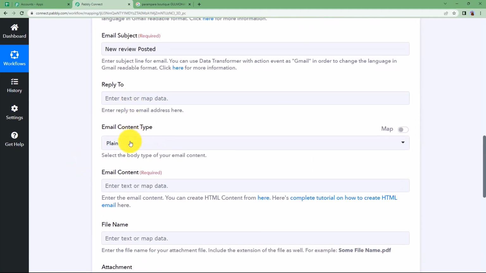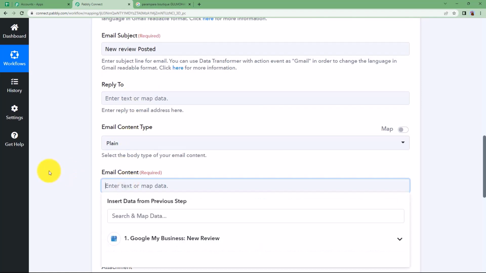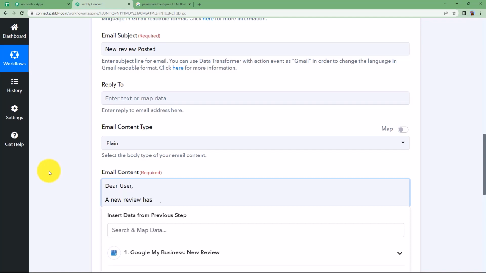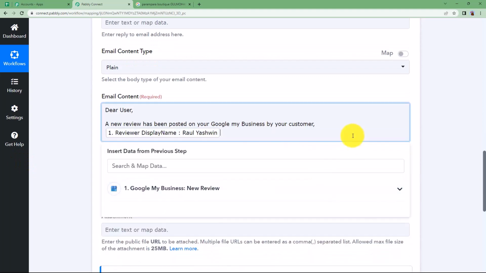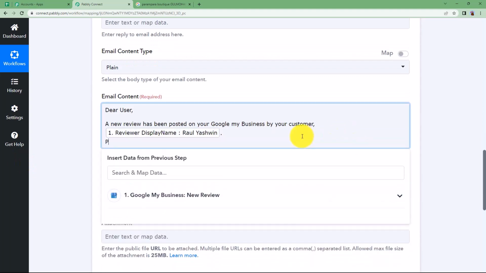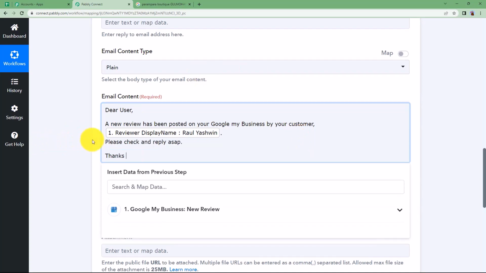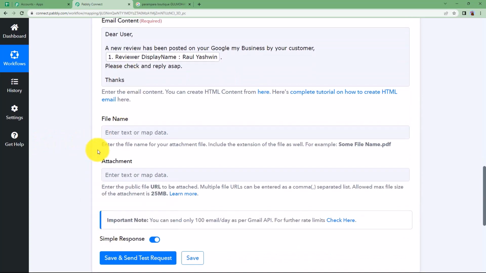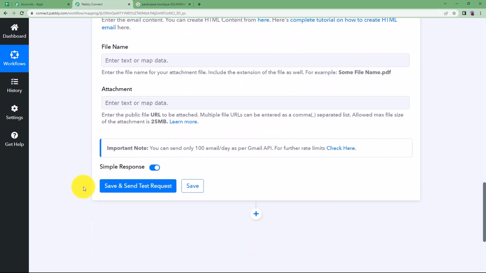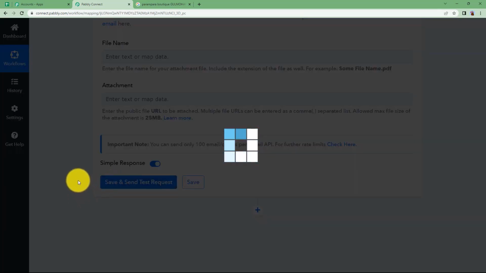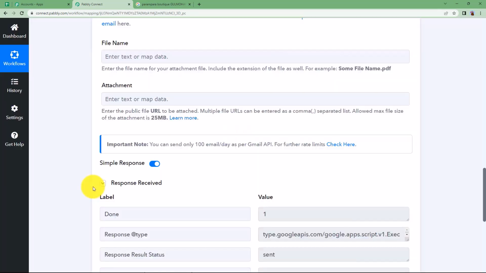And then we have to enter the content, which is: Dear user, a new review has been posted on your Google My Business by your customer. You can map the name of your customer over here. Put a full stop and write, please check and reply, thanks. And this is the content ready for my mail. Now no file or attachment is there in this mail. Just click on save and send test request. And this mail will be sent to our support team.